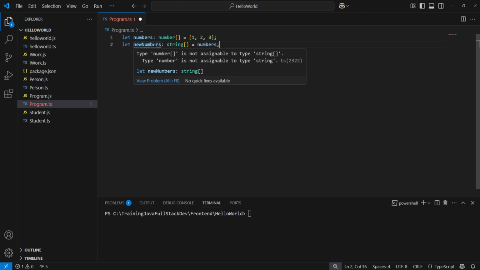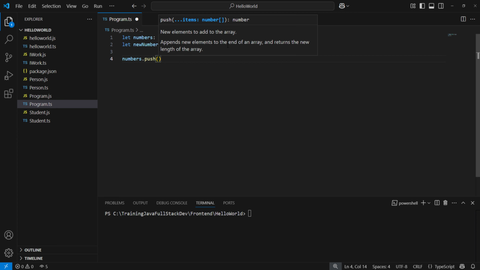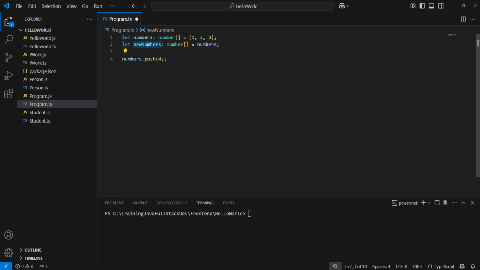Let new number equal the number. Oh, I'm sorry, this is a number. All right, so you will do something like this, and then you will use push. Maybe you want to add 4 to the end of the new number, right? But if you do this, the first thing is that this new number is a reference of the number.